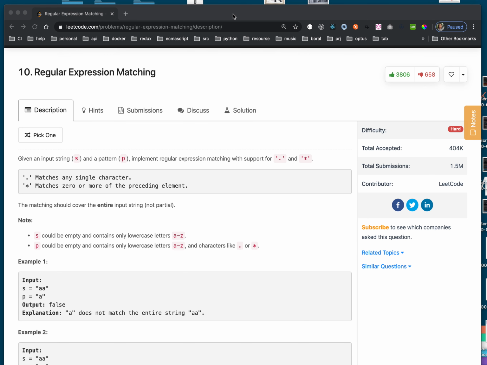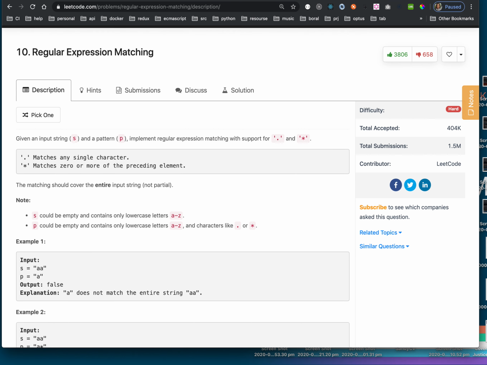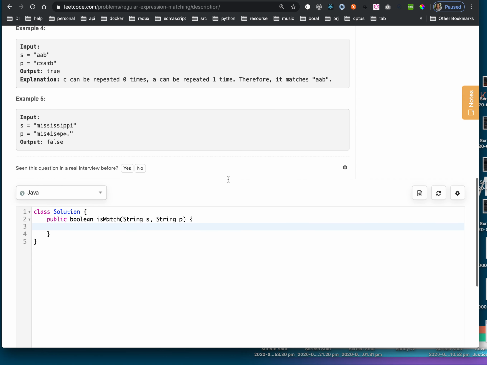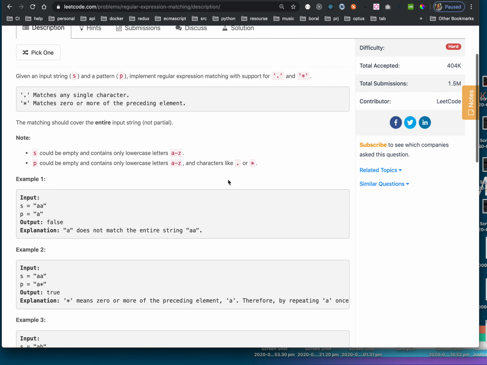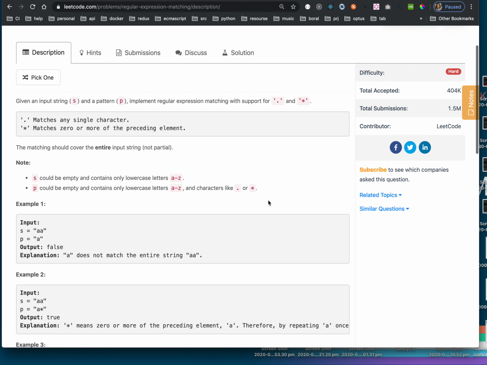Today I'm going to talk about the Leetcode question number 10, regular expression match. Look at the question first. Given an input string and a pattern, implement a regular expression match with support for dot and star. This is a harder question.